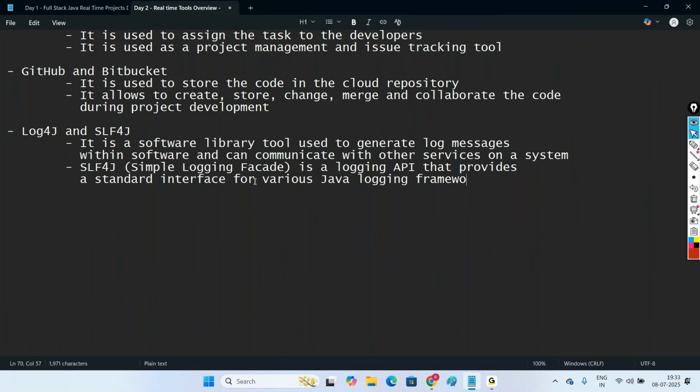So what are the logging frameworks we have? Like Log4j, and we have one more, Logback. So SLF4j is like an API only. It's a logging API which provides the standard interfaces for various logging frameworks like Log4j, and one more, Logback.